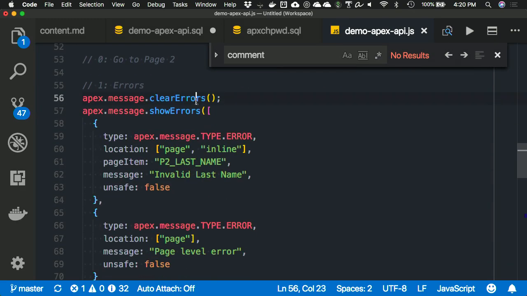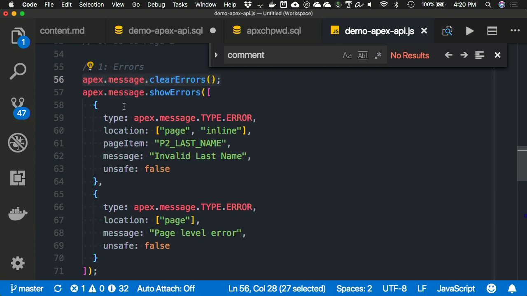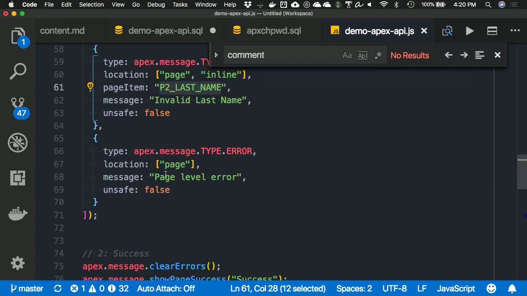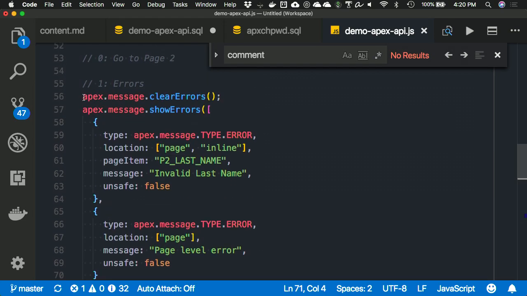I'm going to skip the spinner. So the first thing you want to do is clear your errors in JavaScript. And then I'm going to show two different errors. So it's an array of error messages. Again, I won't get too caught up on syntax. But here I'm doing it inline with the last name. And here I'm doing an entire, like, something really crashed. So you can have as many errors as you want or just one error. And you'll see the difference in a second.